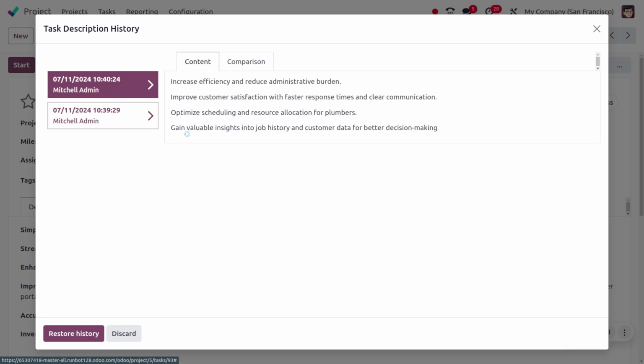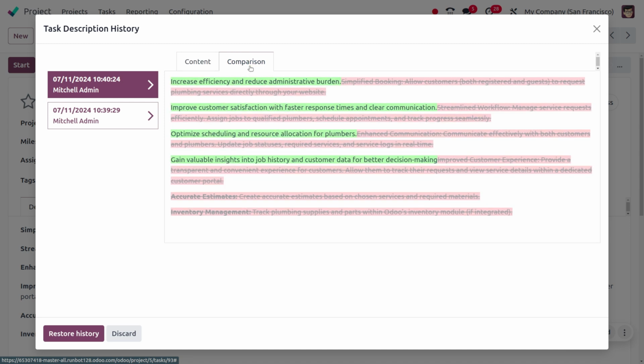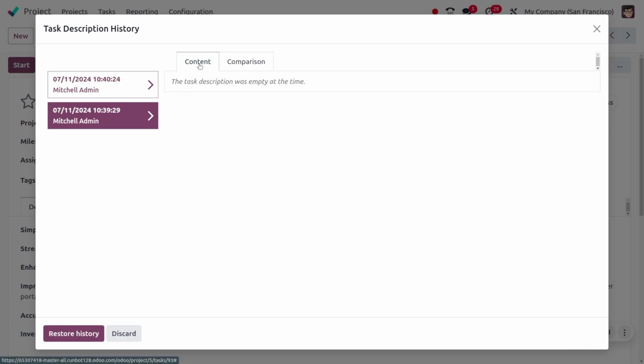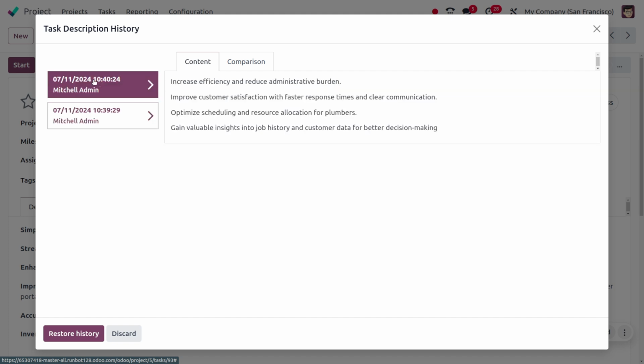This shows the time and description histories, and you can just make comparison with what all changes is made. So if you want to find the comparison here, you can find. And this also shows at what time and who have made the change. Now, if you want to see the content at this time, the task description was empty at this time. And if you want to view the other one, it is possible to see here.